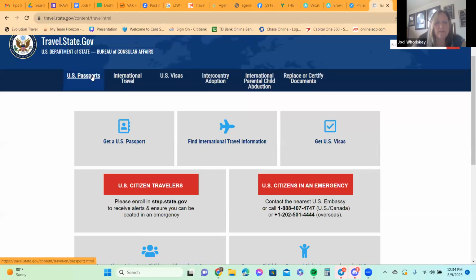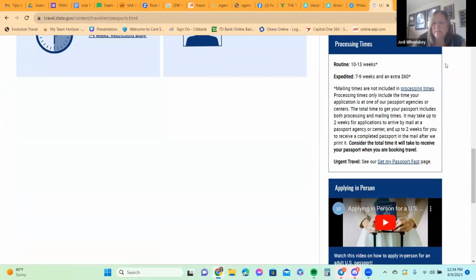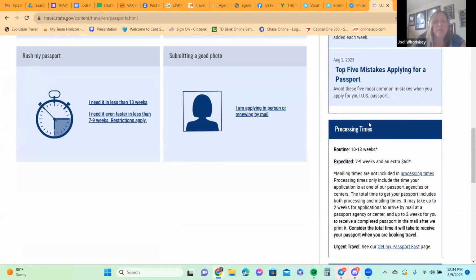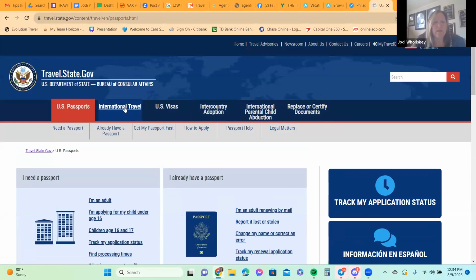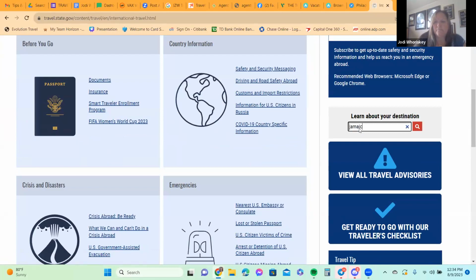Okay, travel.state.gov. Guys, write this down. You need travel.state.gov. So I use this for a lot of different things. I go into US passports and I'm going to see how long it's taking. So if your client needs a passport, you can see this is not including mailing time, so they need extra for that. But the reason why I love it is I go to international travel, and let's put in Jamaica.